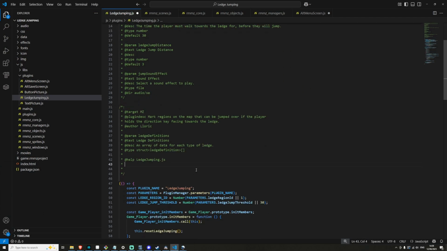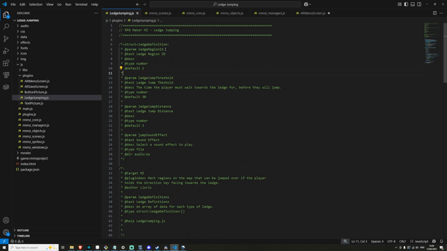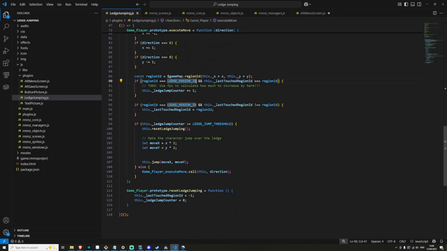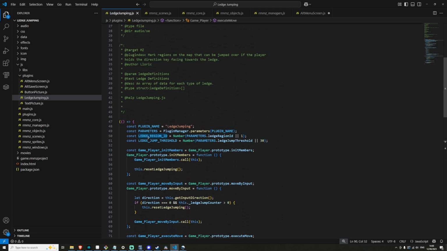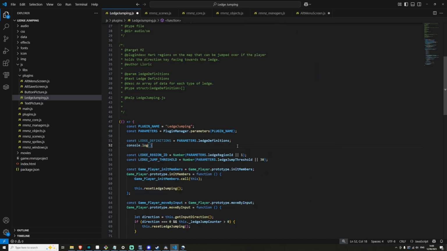So now everything's broken. Yeah, we need to look through these definitions and see if any of them are the ledge ID. Okay, so we need to say const ledge definitions equals parameters dot ledge definitions. And I would like to just console log this out, see how we use it.